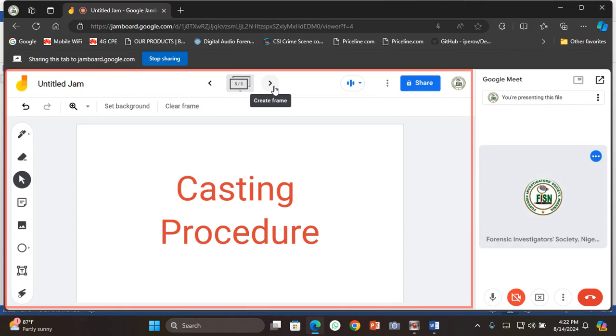Now the casting, I said the 3D impression is what we are going to demonstrate. So, how to leave the 3D impression. Let me share the camera so that you can see it. Let me put on the camera.